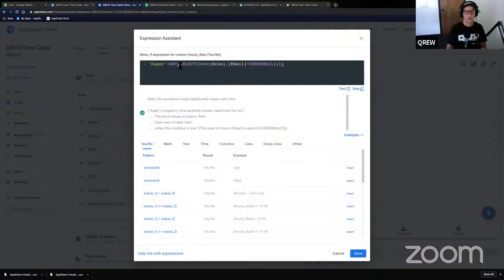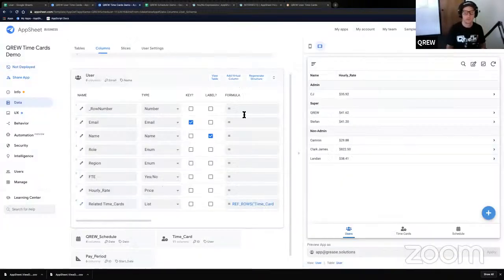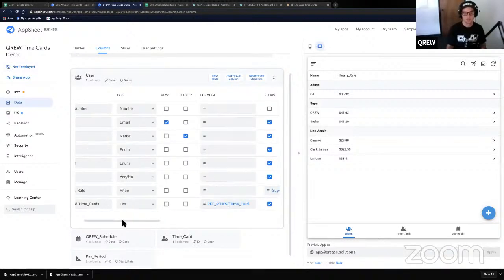Again, the reason that I'm wrapping this any around it is because the select always returns a list of values. But if I'm going to compare a value with a value and use the equals operator, I need this part on the right side of my equals operator to also be a value. So I'm going to extract that one value from the list by using this any function. All right. So that will conditionally show the hourly rate only if the user is a super admin.